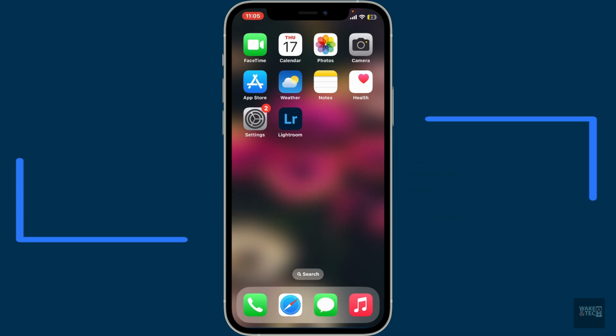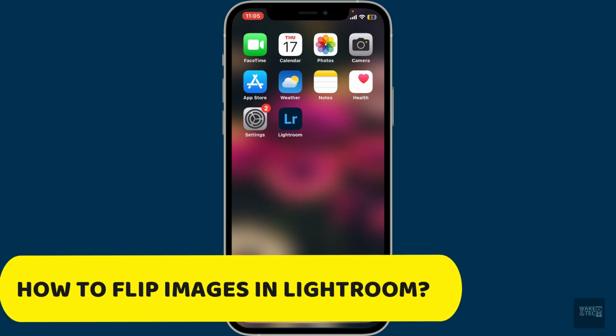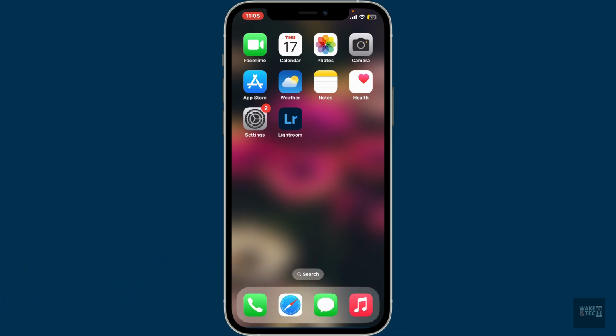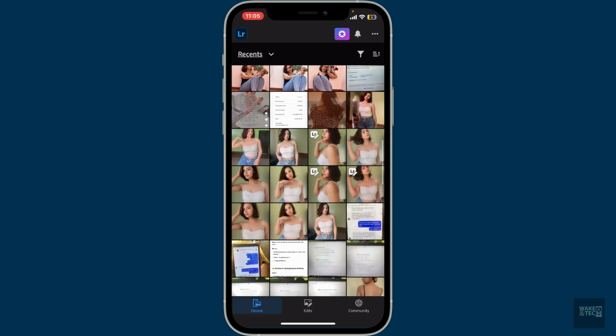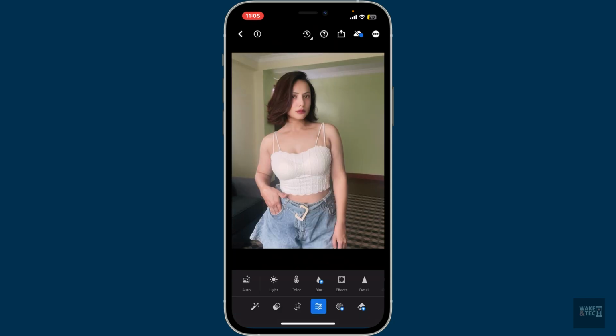In this video, I'm going to show you how to flip images in Lightroom. To flip images in Lightroom, first of all, open up your Lightroom application on your mobile device and log into your account. Now go ahead and select an image you'd like to edit.